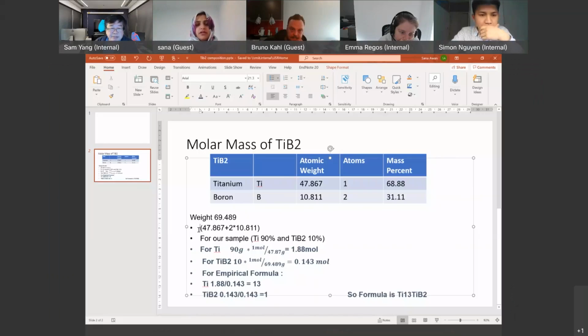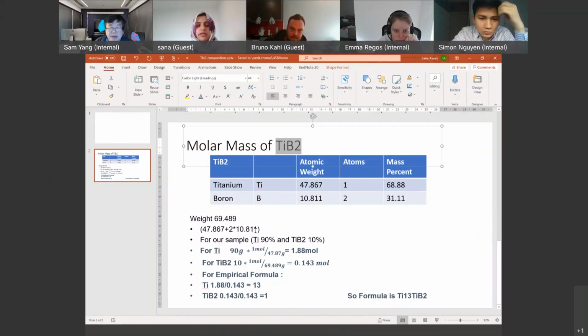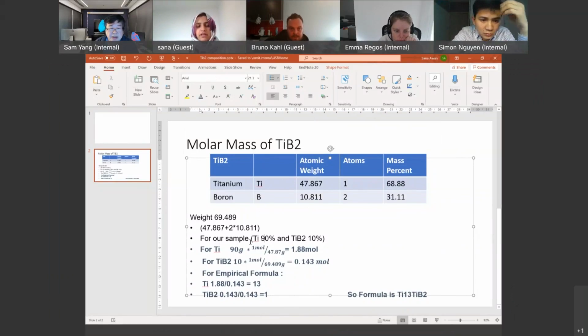I checked the molar mass of titanium diboride. It's a molecular formula already, but when I calculate it, I suppose that the titanium is 90 grams and titanium diboride we are going to take 10% and mix it up. So I think I should make an empirical formula out of that. The atomic weight of titanium is 47.87, so I divided 90% by 47.87.